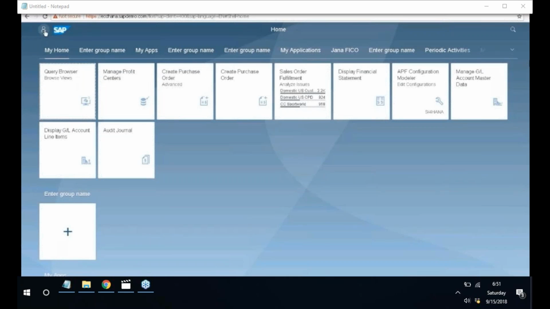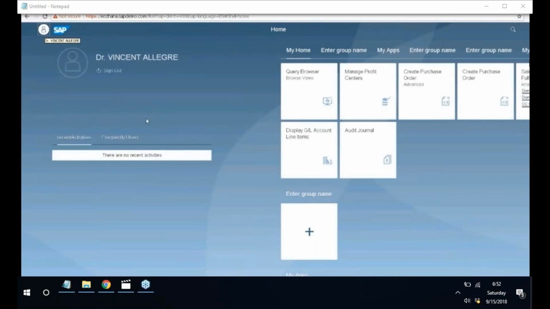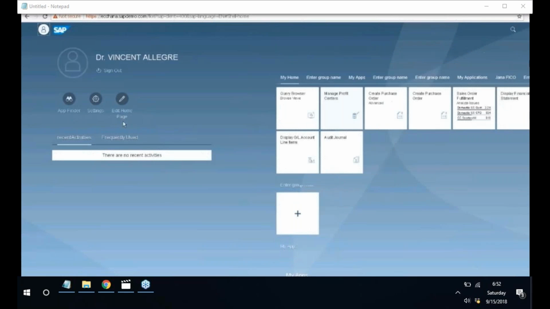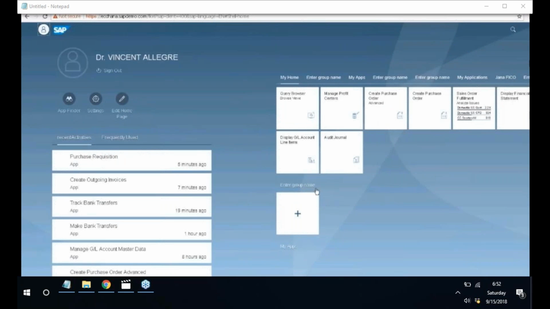If you want to edit the home page, click on the user, click on edit home page. So edit the home page and you can add apps to the home page.